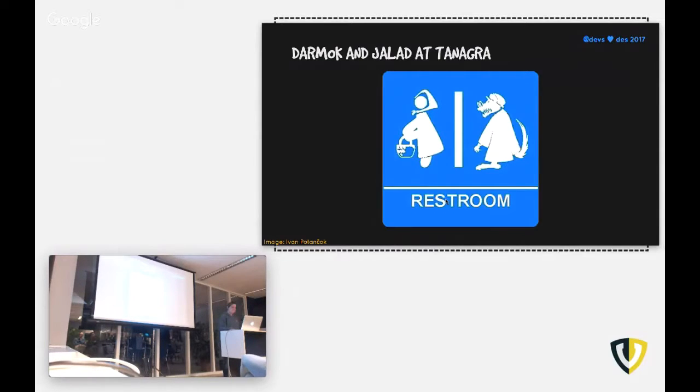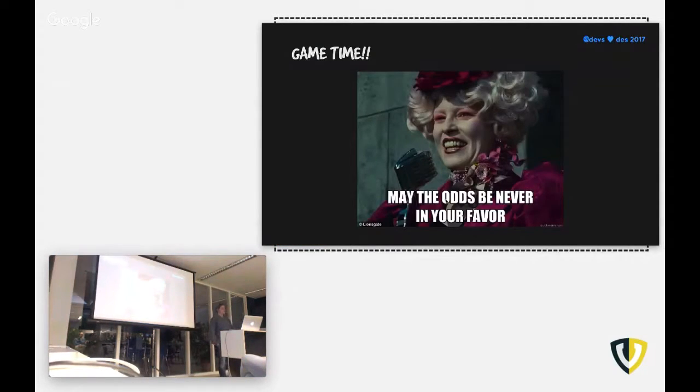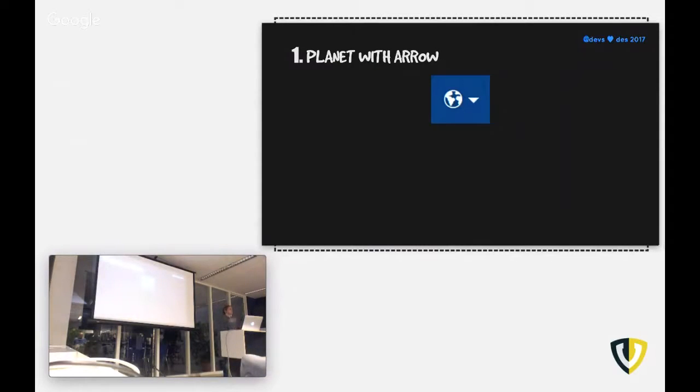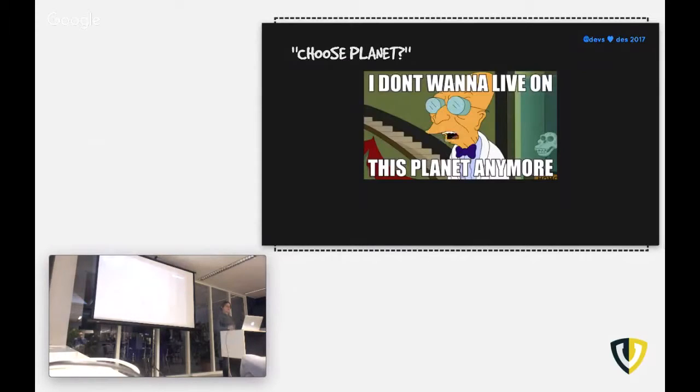Pick one. So now it's time to play the game. Hey, there's a mouse in the way. I hate when people leave their mouse in the way. So your goal is not to be a loser user. Okay? We'll start off with an easy one that everyone always gets right. We have a planet with an arrow. What does the planet with the arrow mean? Language. See, you all get negative 10 points, just because I was hoping somebody would say choose planet.